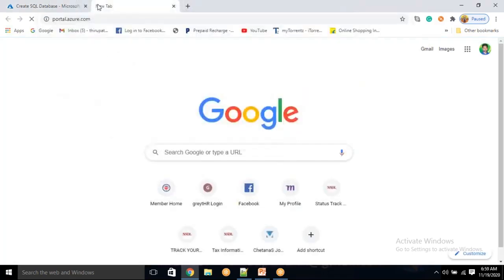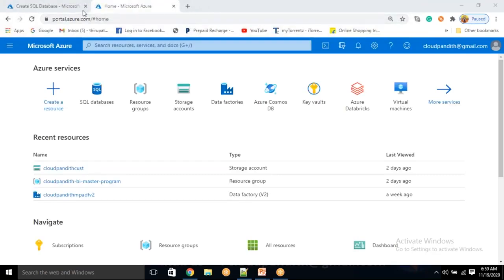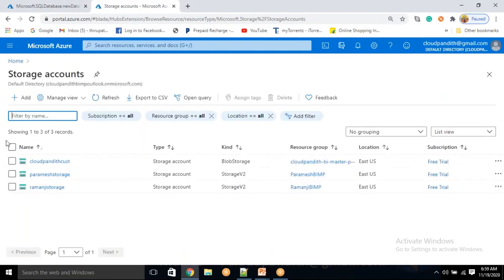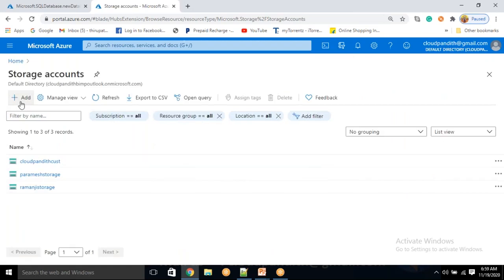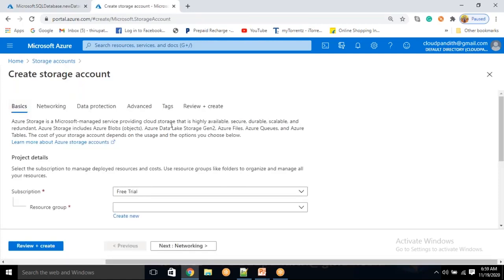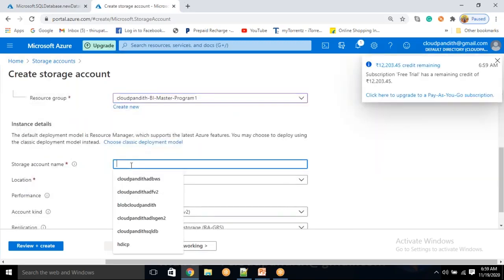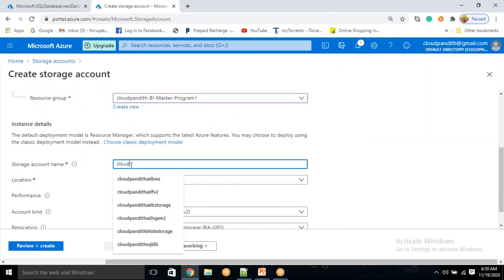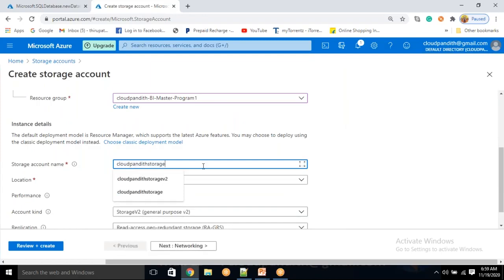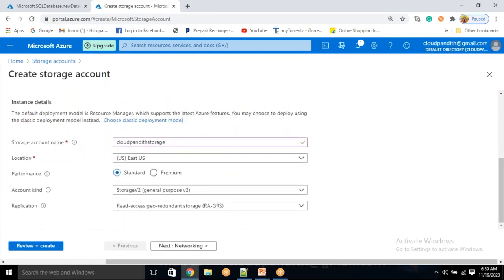Now go to the second tab, open portal.azure.com. Okay, let's create a storage account. Click on storage account, click add to create the storage account. Resource group, I can say the one which we have created today, and storage account name Cloud Pandit Storage. In which location, East US. Performance is standard or premium. You just take whatever you want. Standard means HDDs and premium means you'll have SSDs.